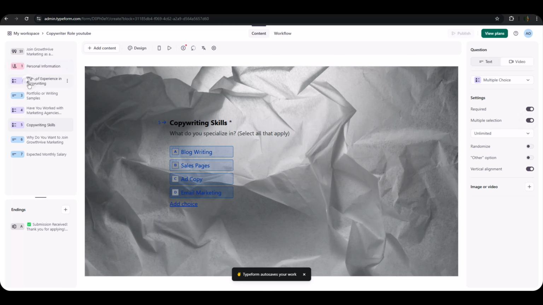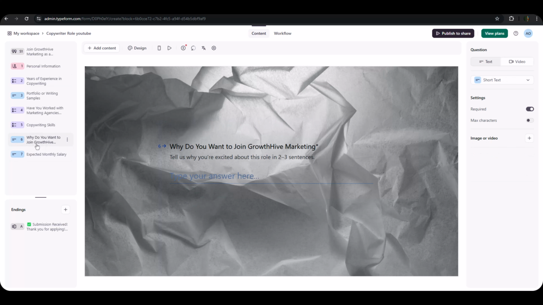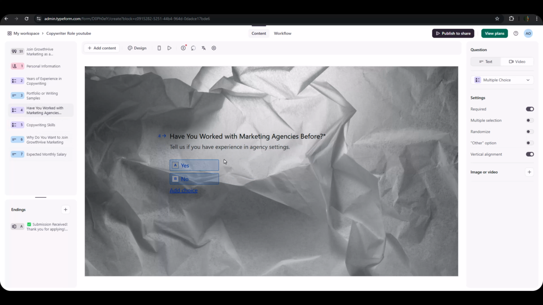And the years of experience is basically the same thing, but I turned the multiple selection off because you can't have different years of experience. You can only have like less than or greater than. And other things that I did here are just the reason why they are excited to join, and if they've worked with any marketing agency before.